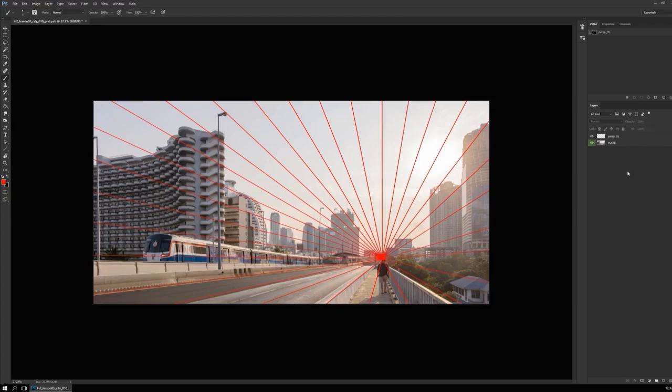And now that we have that set up, we can start sketching and blocking in elements with an understanding of what the perspective and vanishing point of the painting is going to be.